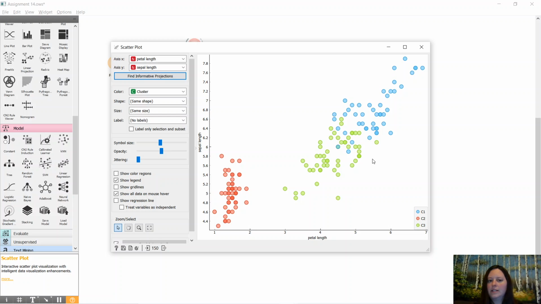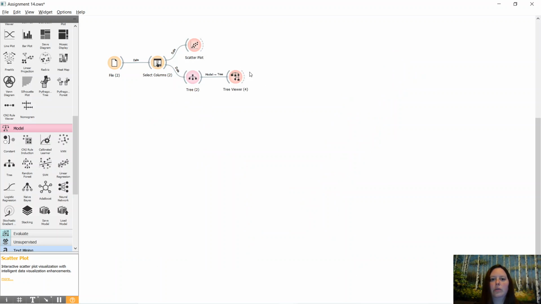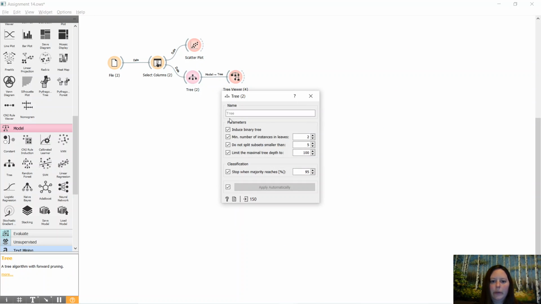but it's fine. We're going to continue with the information that we have with the clusters that Orange came up with, and we forced it to have 3 versus 2. So that'll look a little bit different on our tree viewer. This we just kept the same. The minimum number of instances in leaves 2, and do not split the subset smaller than 5, and limit the maximal tree depth to be 100.